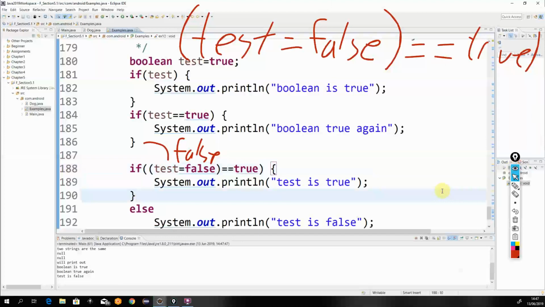Like you said, test equals false, and now we ask, is it equal to true? No. Now, believe it or not, there are circumstances when you need to do stuff like that. There are going to be circumstances when you're going to need to do stuff like that, or you're going to come across methods that are doing something like that. You have to be able to read it.